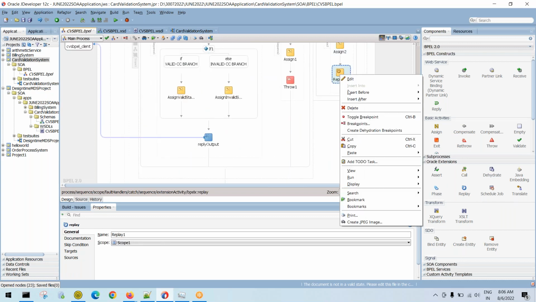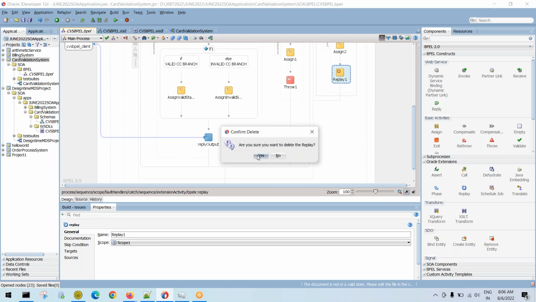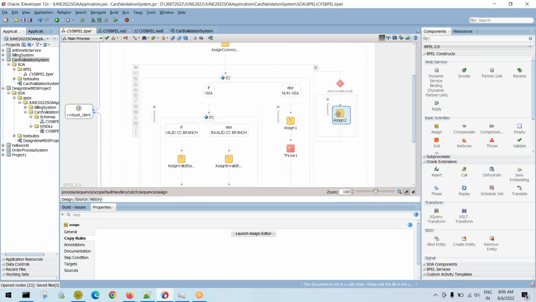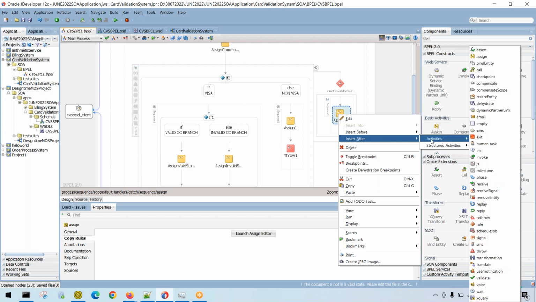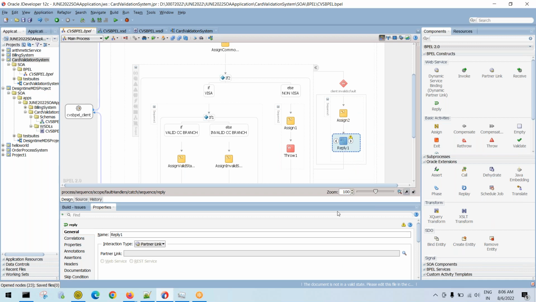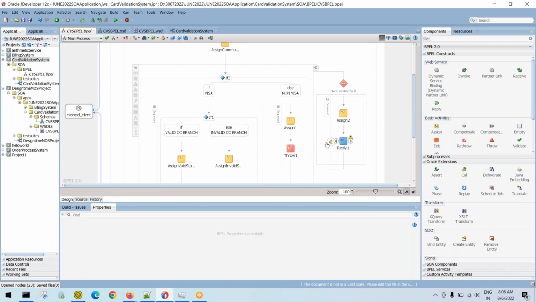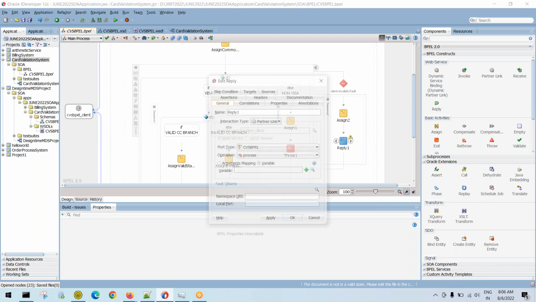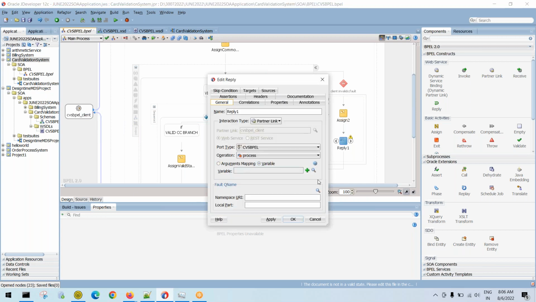No, it's not that. I want reply. This is reply. Just right click on it, insert after. See guys, there are two activities, this one and this reply. We want reply. Just select the reply activity. Done. And create a partner link binding. Done. Let me browse the variable. You can browse any variable, guys.